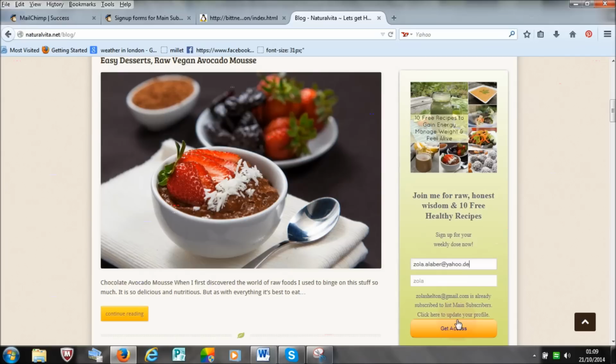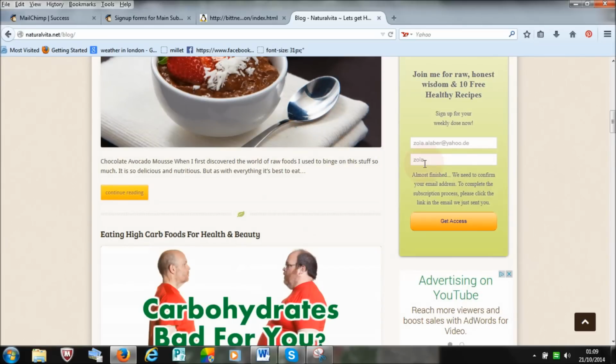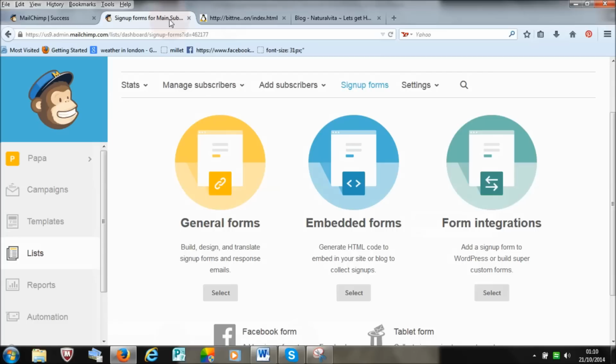zola.alber@yahoo.de. Okay, let's see. And as you can see, I have typed in a wrong email address, by the way, but you know, the person types in their email, their name, and it instantly adds them to your mailing list. All they need to do then is to confirm their email address, which is to complete the subscription process. But as this is a fake email address, that's not going to happen. This is what I mean with embedding a form into your WordPress site.